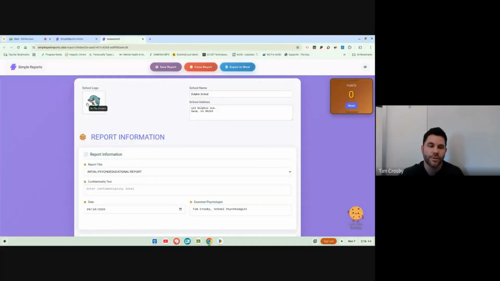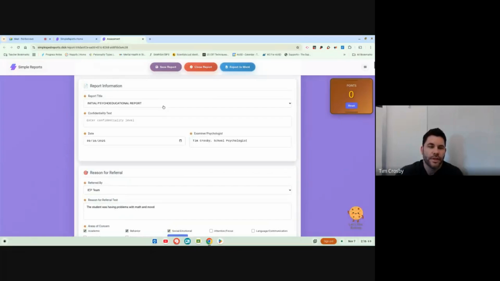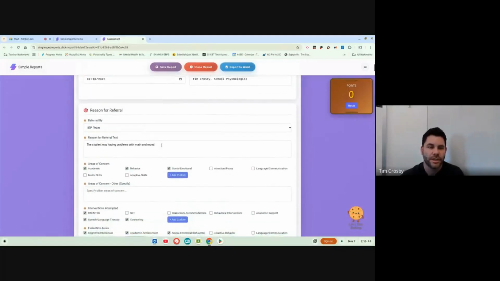Here you can put in your school logo. You just click on it, and there it goes. And your different school name, if you so choose. Then you have your different report types. You can even put in your different types of report. For example, probably spelled it wrong. And you go through each section one by one.